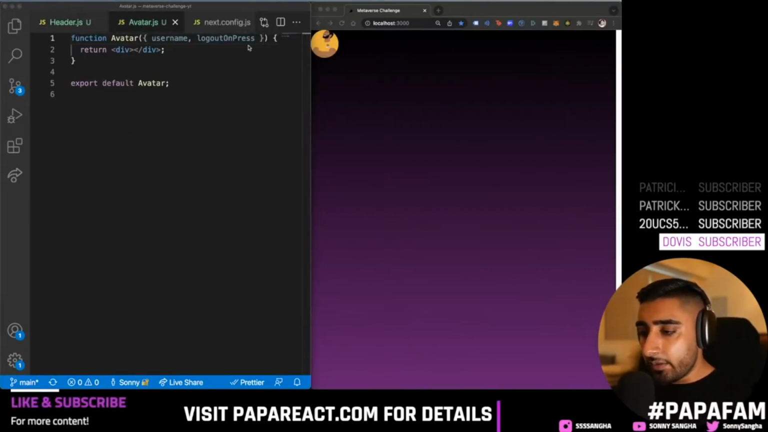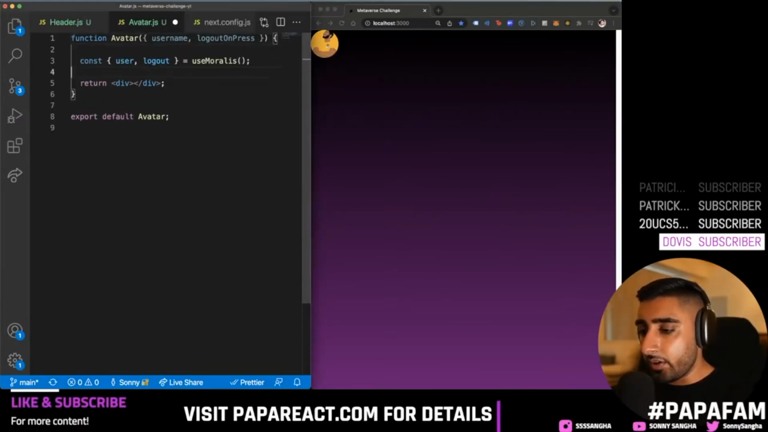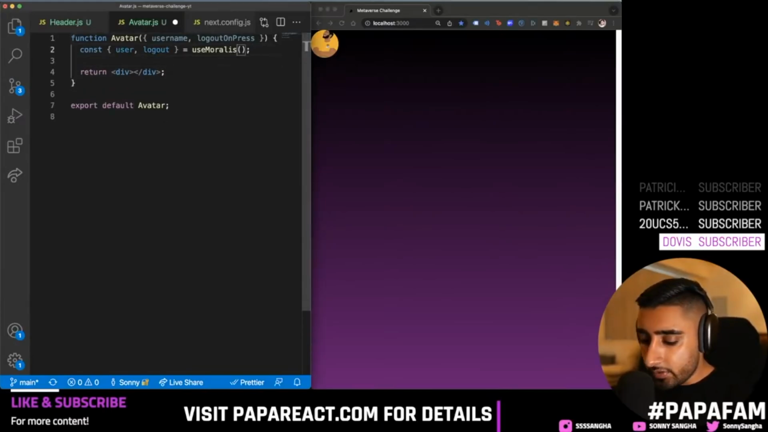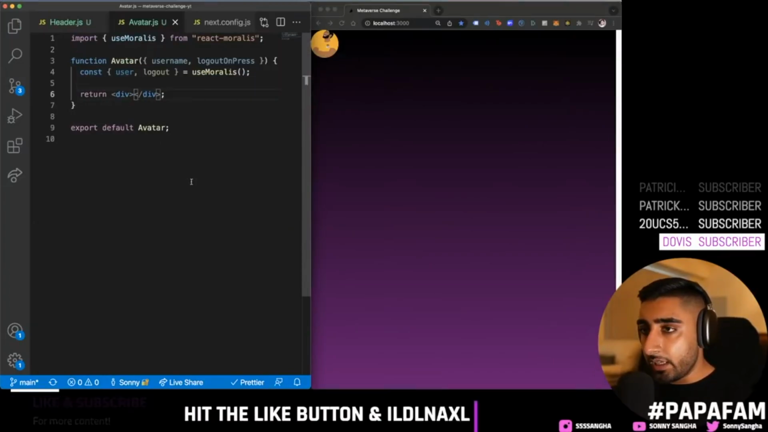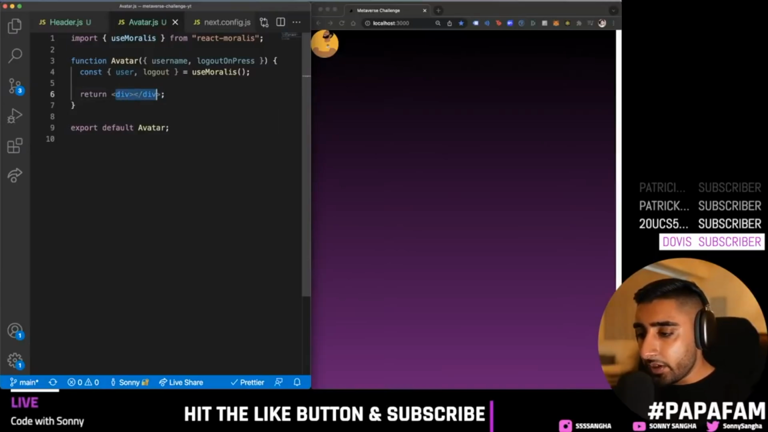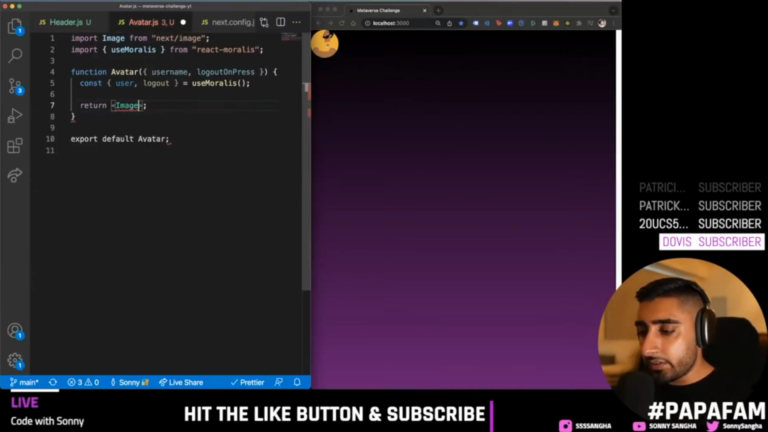Now I'm going to need our Moralis, so I'm going to pop in that hook and import it. So control spacebar, useMoralis. Now we've got the user and we've got a logout function, right? So at this point, instead of having a div here, I'm just going to render out an image tag. And this is going to be a Next.js image, so a self-closing component image tag.